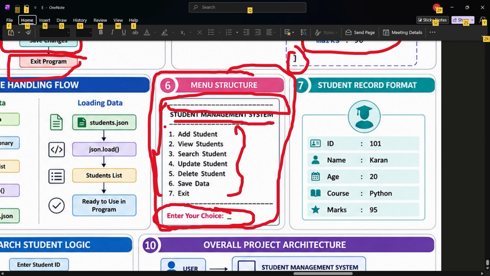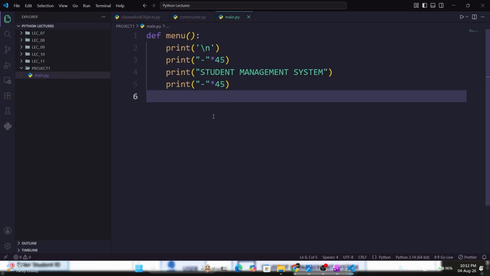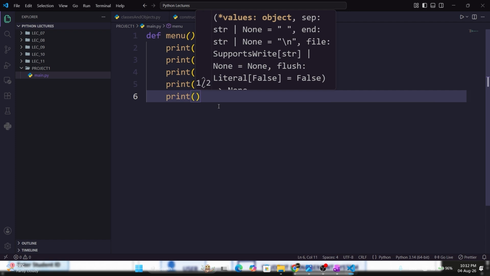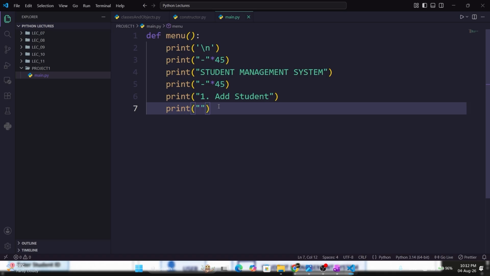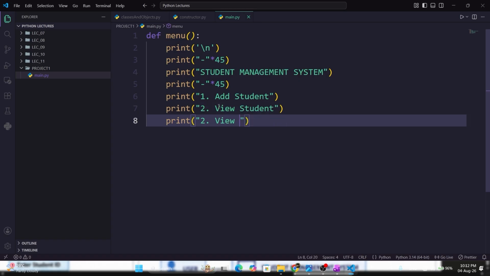You can use a single print function also, or you can use different ones. I'm using different print functions. So I will simply print these values like this. Firstly we are having add student, so I will write one dot add student. After that we are having view student. Next is to search student.